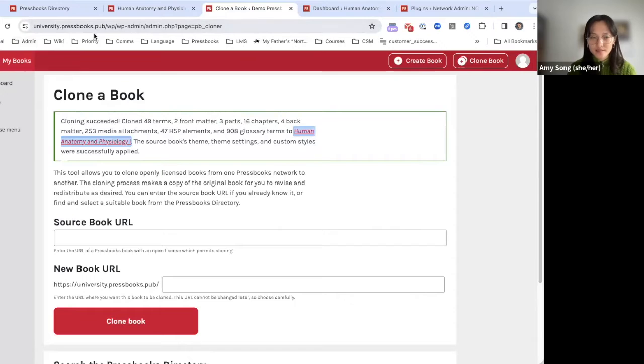So if you have a Pressbooks account, you would navigate to your institution's Pressbooks network. And like I said, if you're new to Pressbooks, or if you don't have a Pressbooks account, or if your institution doesn't use Pressbooks, then we'll send you a follow-up email and you can inquire further with us, and we'd be happy to chat with you about how you can get access to a Pressbooks account and connect you to the right people. So where you're going to go is on your network, you're going to go to clone a book.